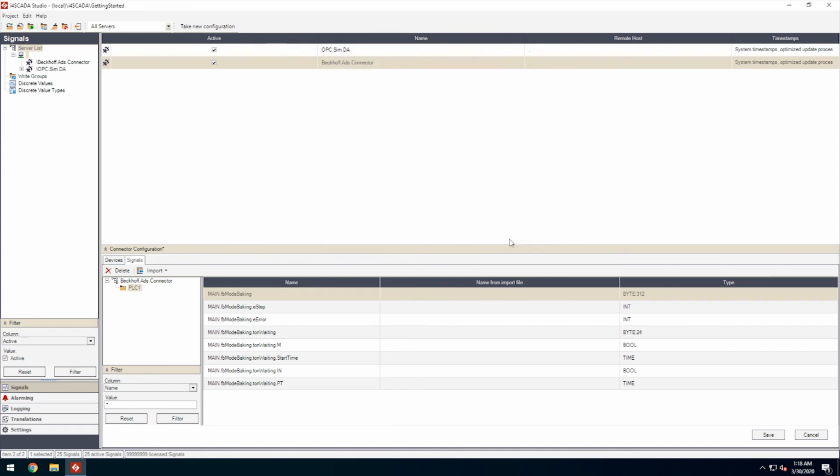As a special note, the Beckhoff ADS connector supports special watchdog signals for monitoring the connection with the ADS device. These signals are declared as i4SCADA signals, not ADS specific, and are monitoring each second passing from the last successful communication with the ADS device. For example, an ADS watchdog value of 10 means that 10 seconds have passed since the last communication with the ADS device. If the value is 0, the communication with the ADS device is in progress.